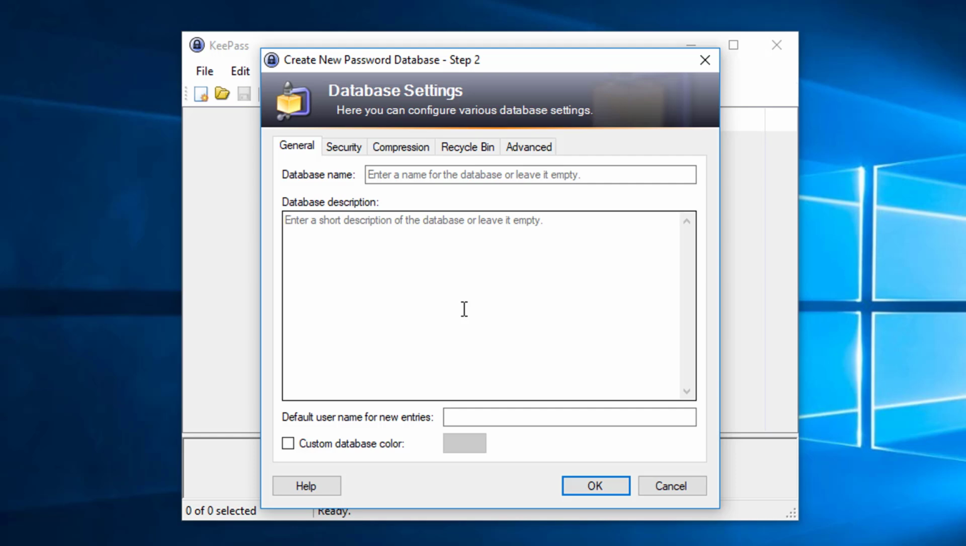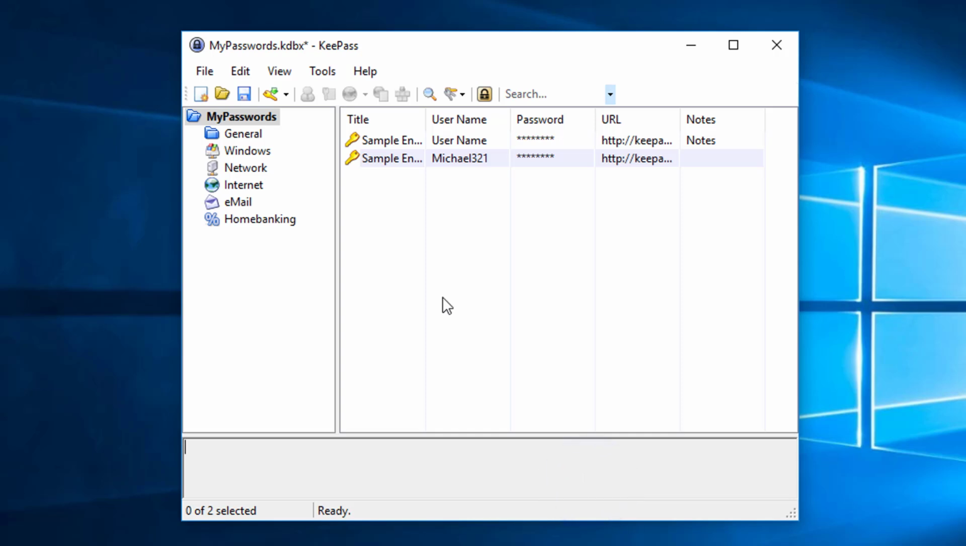This is just some extra database options. By all means, have a look through. Defaults are fine, so I'll just click OK.